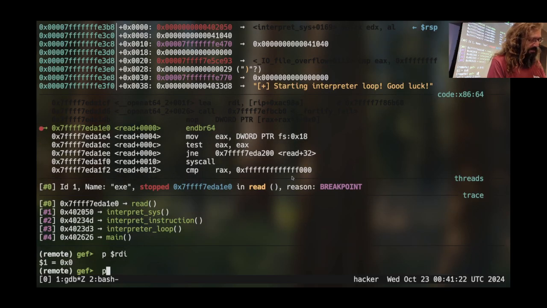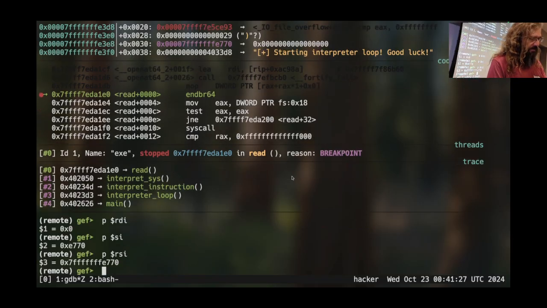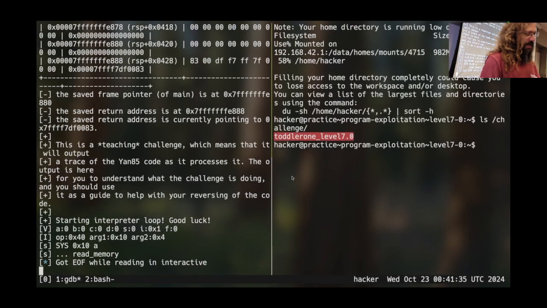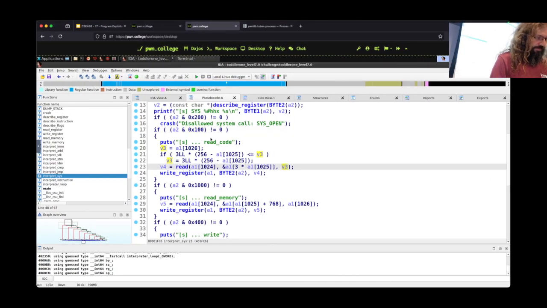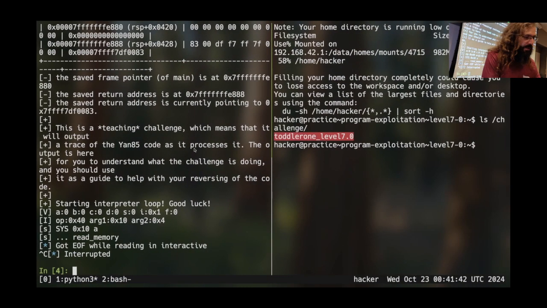Reading from standard in. Not SI. There's my buffer. By the way, I'm reading 0 bytes, so I need to fix that 0. Does anyone by chance know what that is? V3 is AL 6 register C.